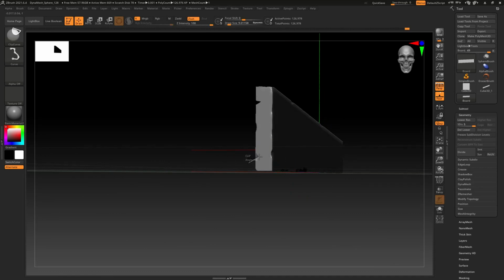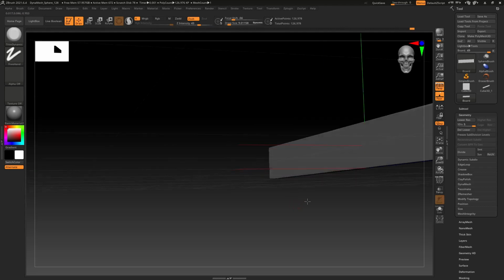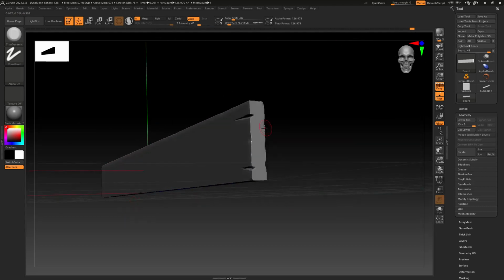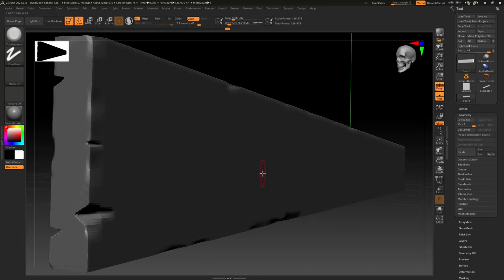Control Shift, Alt, there you go. Let's switch that over to this end. Control Shift. There you go. Maybe one here. That wasn't deep enough. There you go. Okay, so we're getting something like that, which is fine.